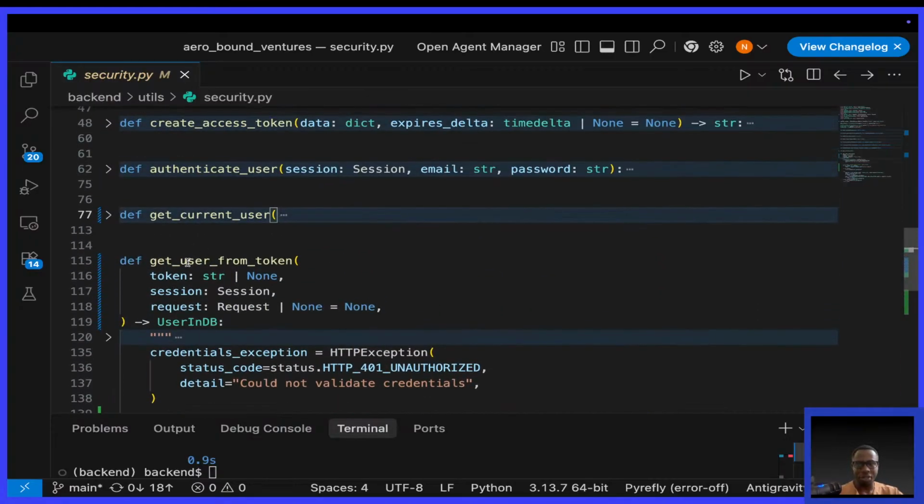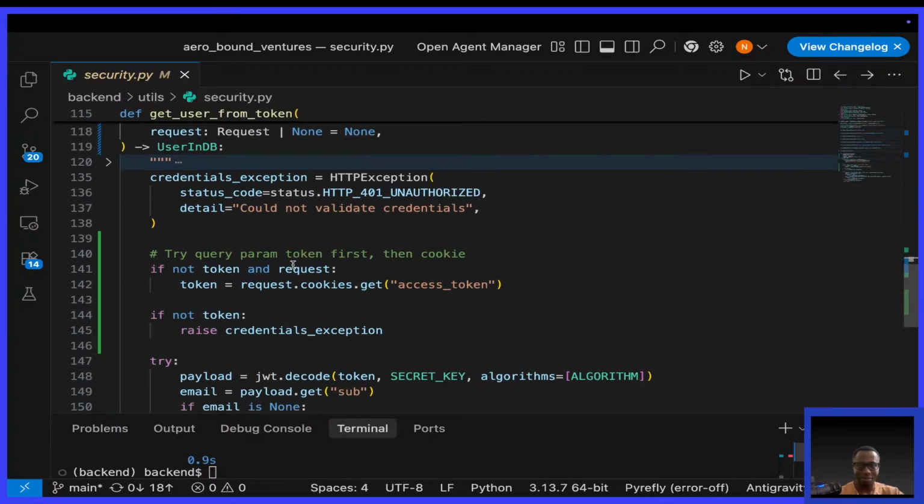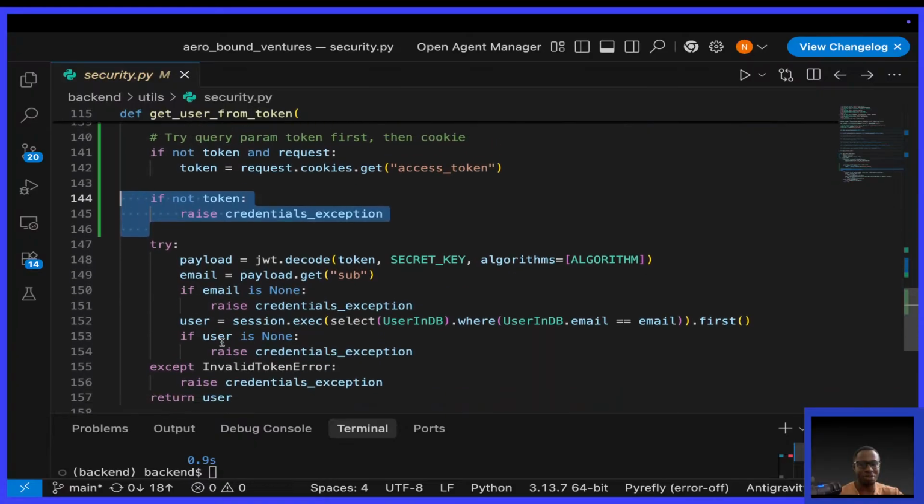Okay, so in this one, not get current user, but get user from token. Okay, applies to the SSE, the server sent event. So if you missed that, check the playlist, okay? It's a very nice concept to know and to use in your application, okay, for notifications. So the same thing, okay? We try to get the token from the cookie, okay? If it's not there, we raise an exception. The same logic, okay? Only that this one is going to be used by server sent events.